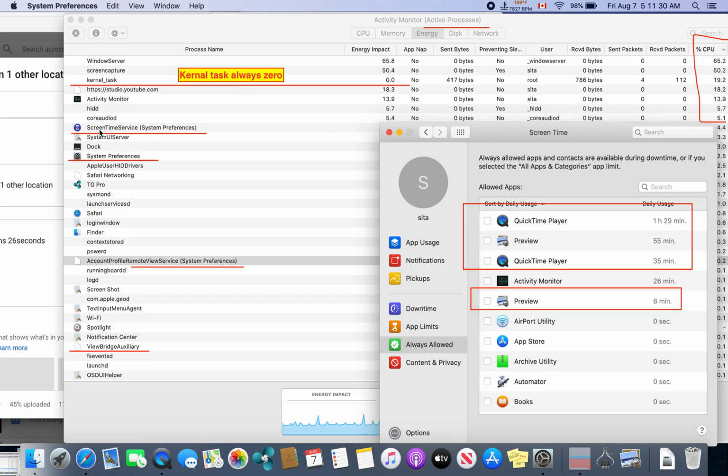System preference here, it says screen time is opened. System preference there, and then remote view service here. View auxiliary, I usually get 2 of those. More than 100% CPU, 2 QuickTimes and 2 previews in screen time. That should never happen.